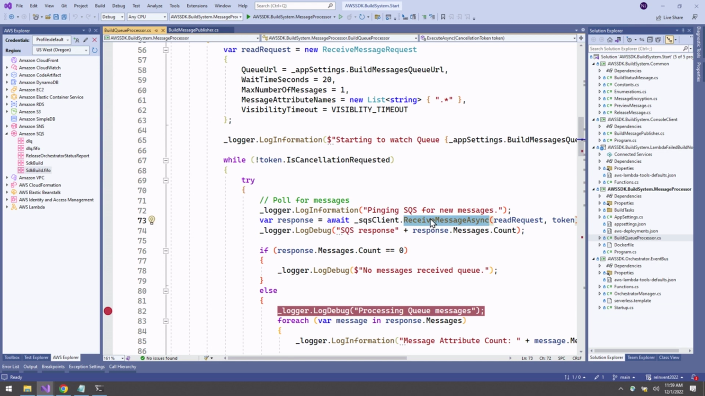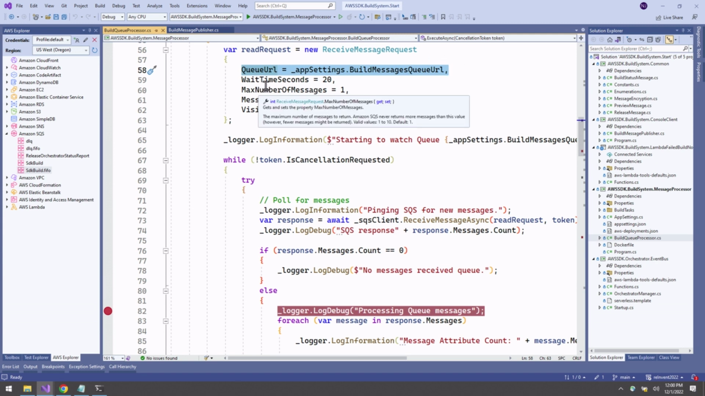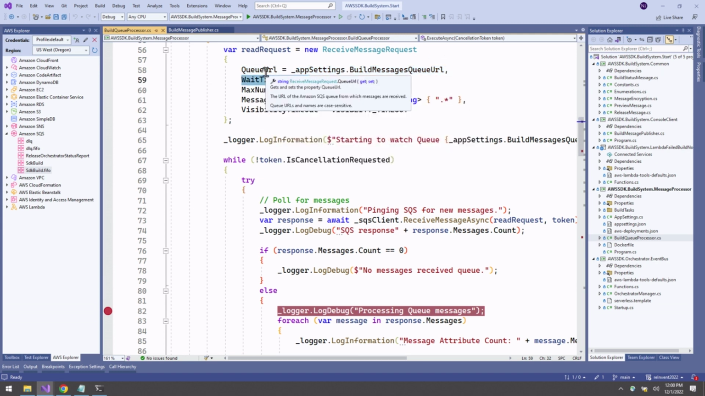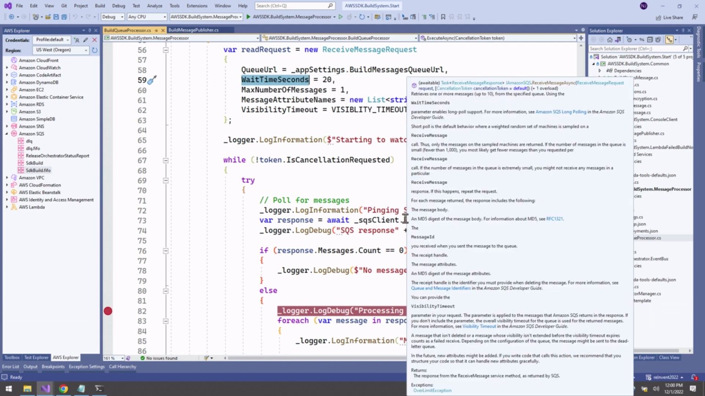Now, if we look at the parameters that go into our queue, again, we're identifying which queue we want to read messages from. And we're also saying we want to wait up to 20 seconds. Now, this is what SQS calls long polling. And this is really important when using SQS. Because by default, if there's no messages in the queue, that receive call that we have down here will return back right away. And as we see, we're doing an infinite loop.